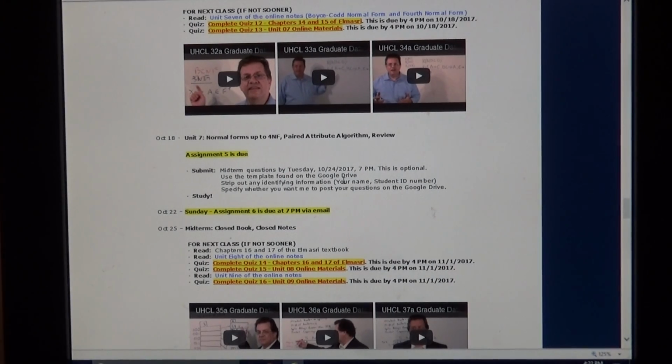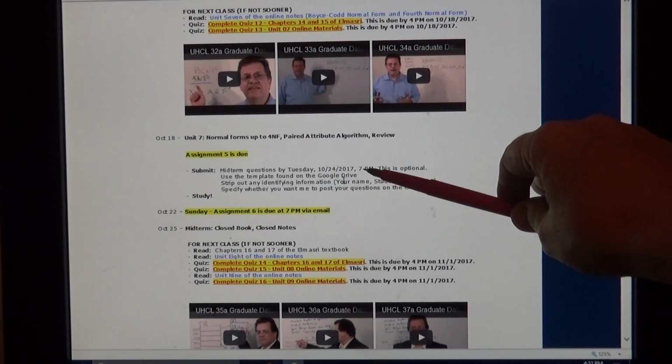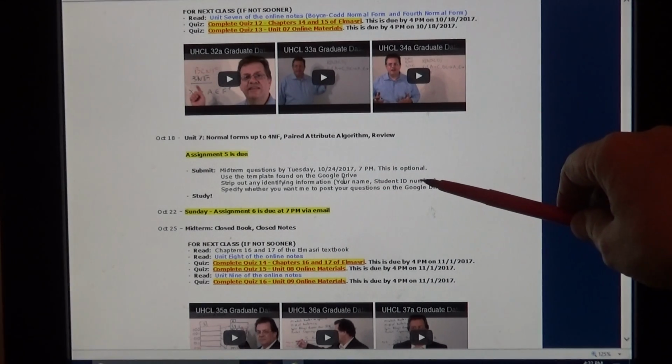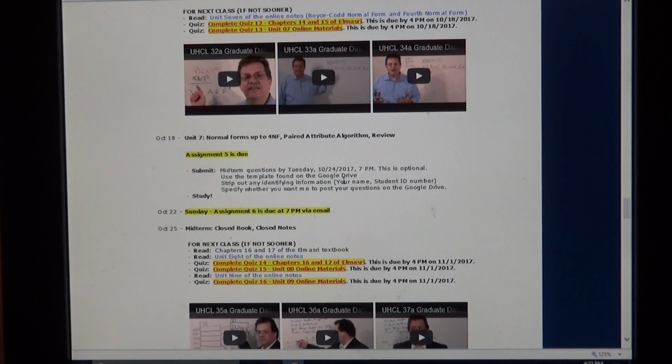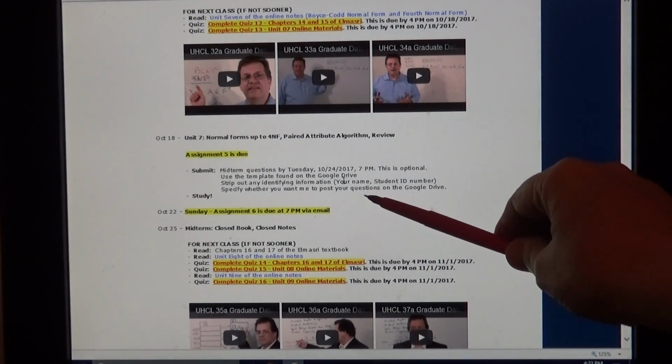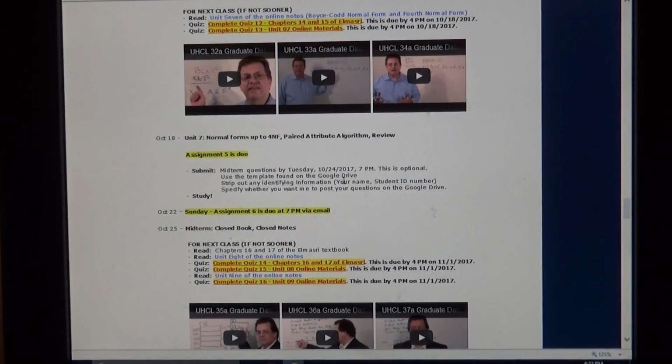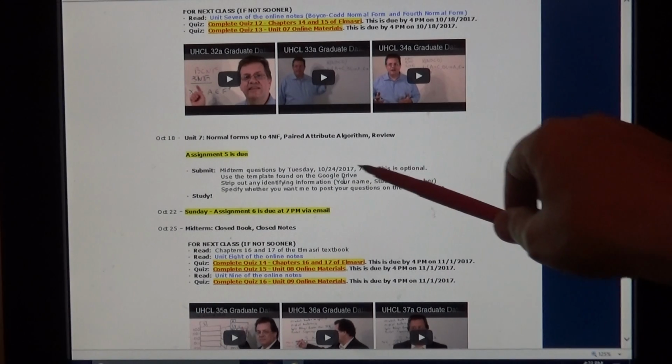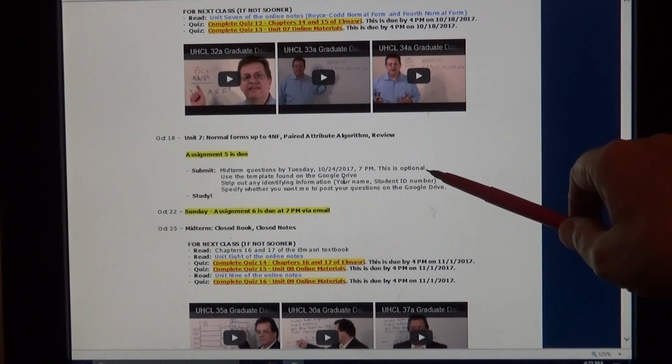Now, a couple things I'll mention. Use the template as I mentioned on Google Drive. Also, strip out any information like your name or student ID number. And the other thing is specify whether you want me to post the questions onto the Google Drive. Some students who are very competitive do not want me to share the questions, and so they put do not share. Others are okay with me sharing the questions. As I said, this chance to submit questions is optional, up to you whether you want to do it or not.